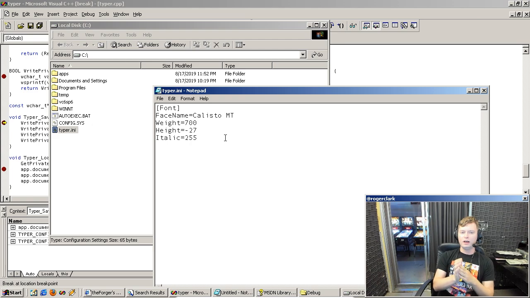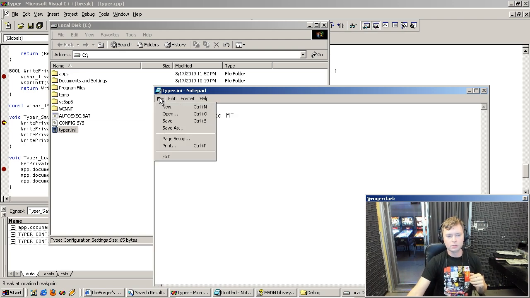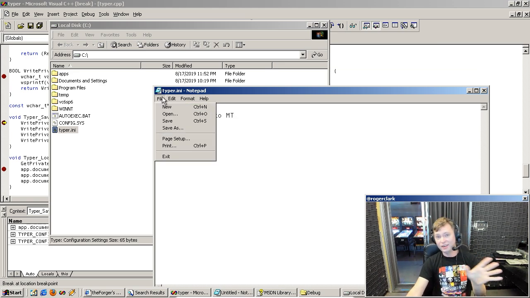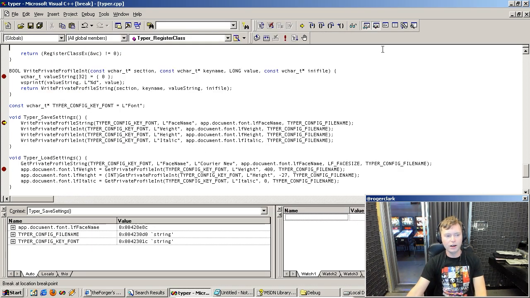We could store the word wrap setting if we wanted to implement word wrap. We could store recent files. That might be a good one, like files that we've recently edited. Notepad doesn't have that feature. Maybe we could have that feature. Let's figure out what's going on with this italic value here.